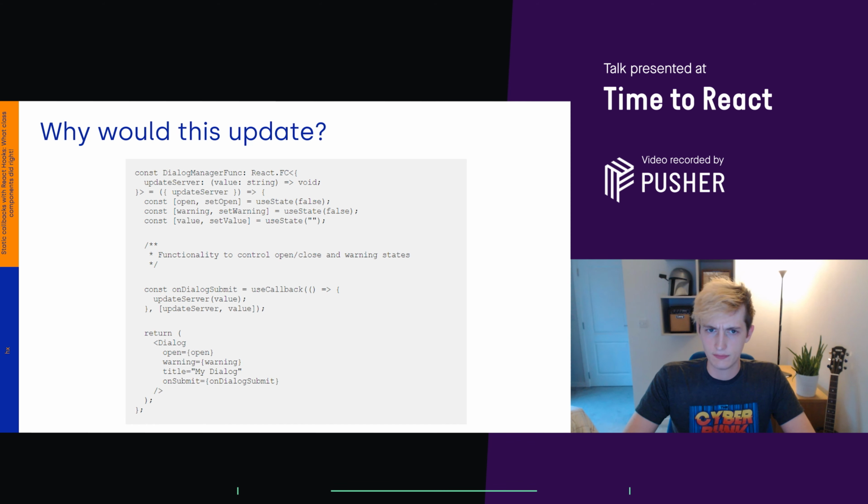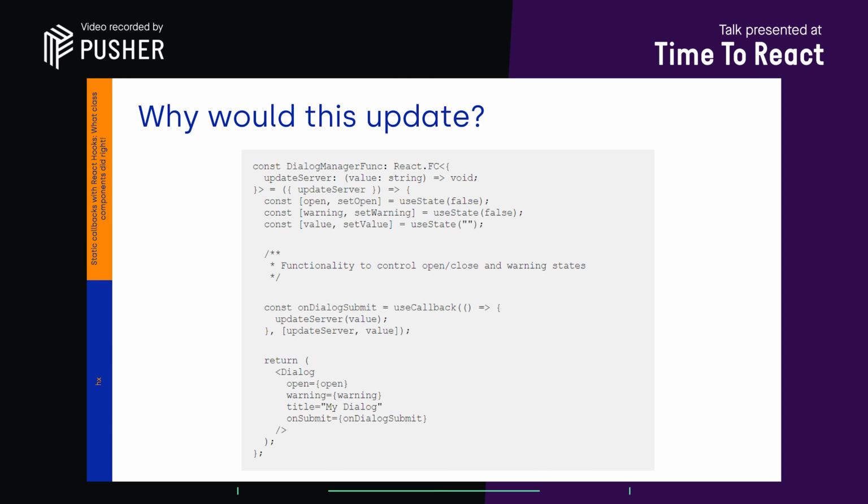So given that, why should this update? Well, the dialog should update if the open state changes, or if it gets a different warning state. Maybe it needs to change its background color to red, or it needs to put a little warning message on. Or maybe if the title changed, here it's static, but maybe that title could be dynamic, and we want that to change. But probably it doesn't need to update when the onSubmit changes. But in this case, it will, whenever that update server or that value changes.